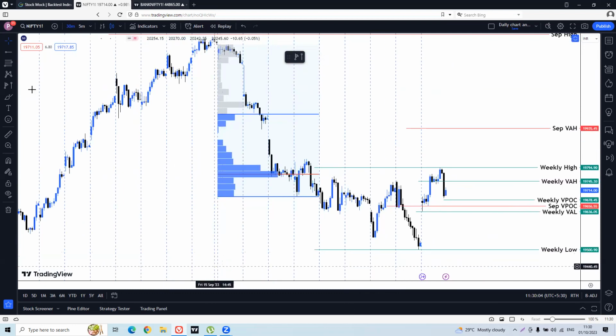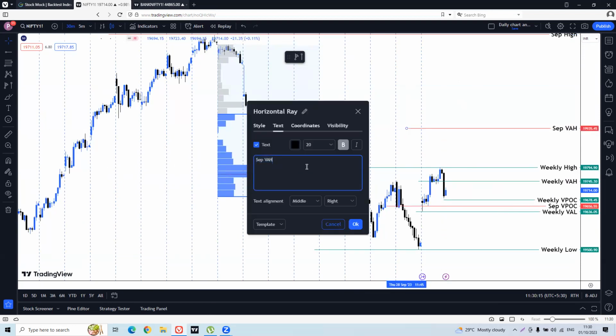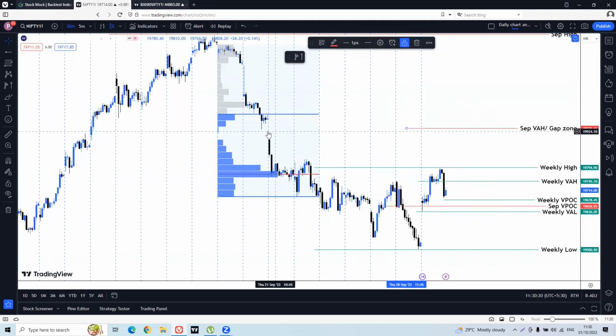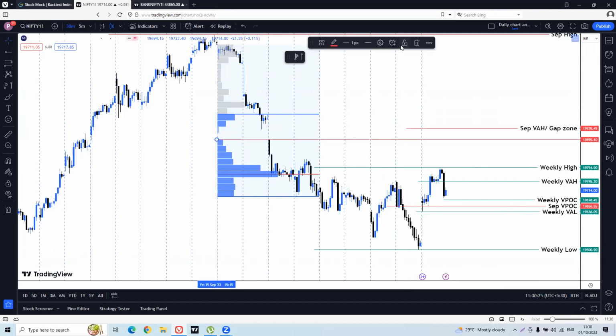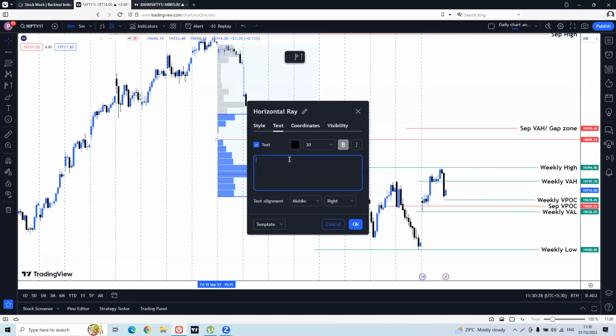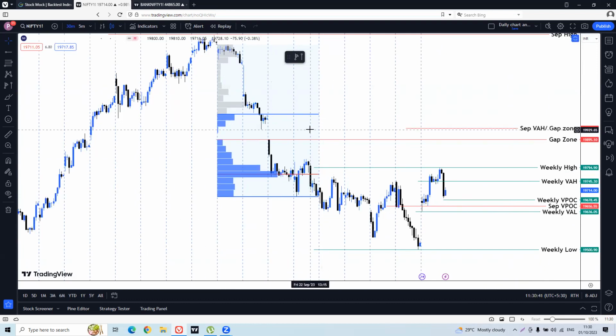In the previous week profile, you have a small gap over here. This comes very close to the September value area high. So what I'm trying to do here is mark this as a gap zone, because the September value area and that particular gap are very close. So I'm marking this as another gap zone. Just to identify these gaps, I'm marking this as a gap zone. This gap overlaps with the value area high of the September month. So that is a gap actually there.